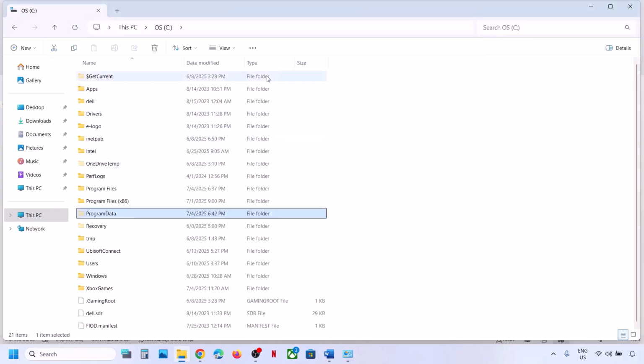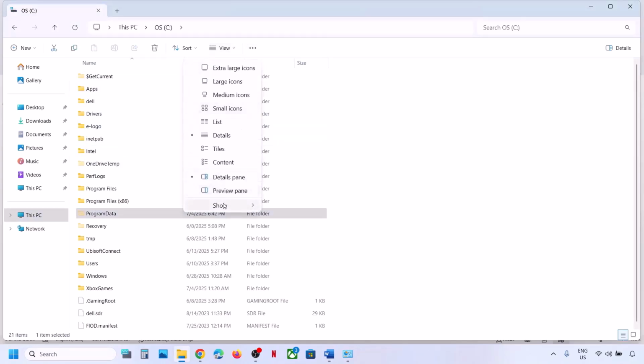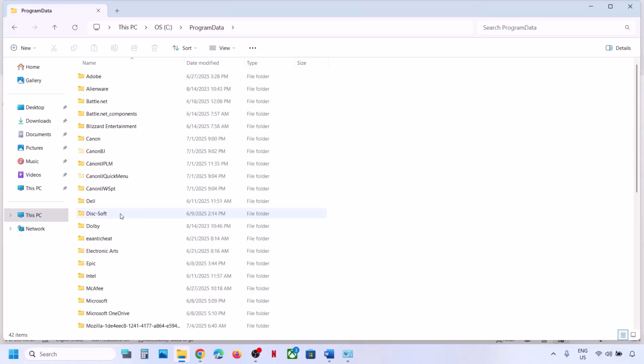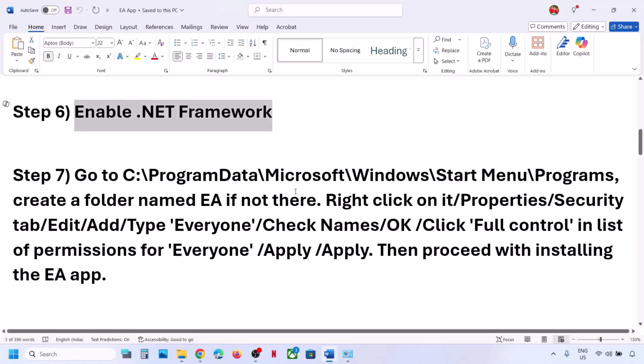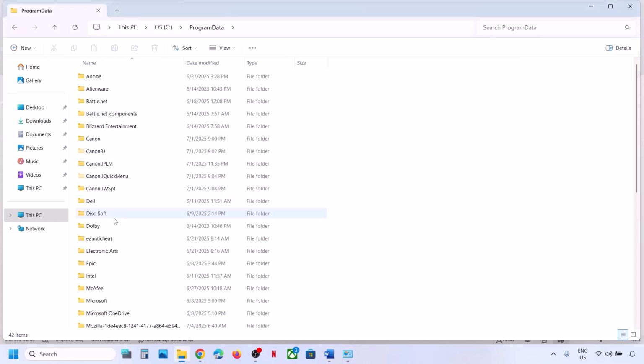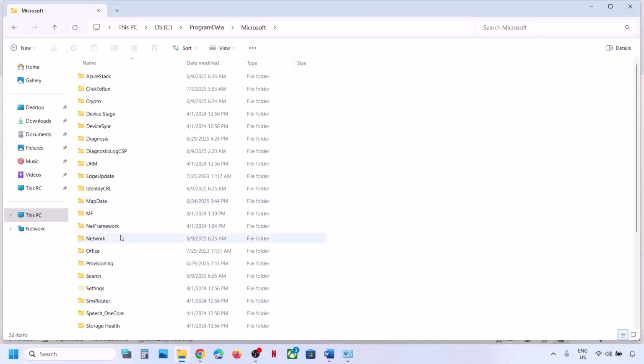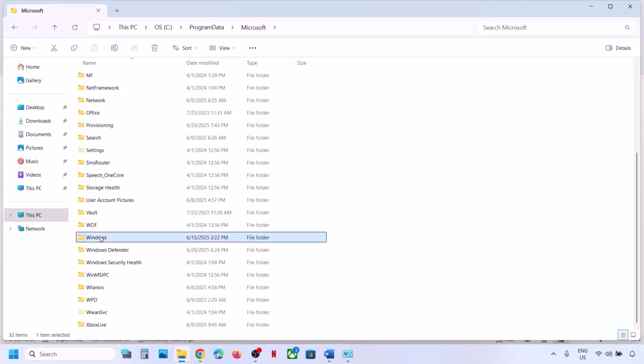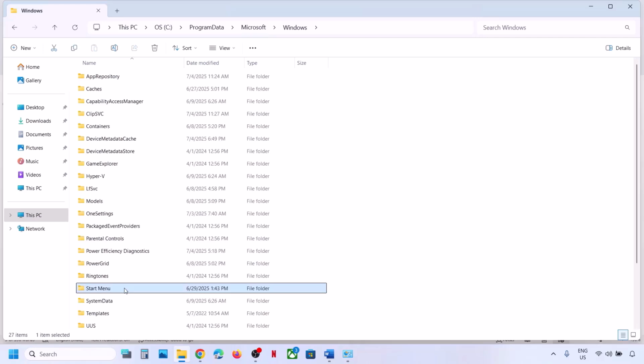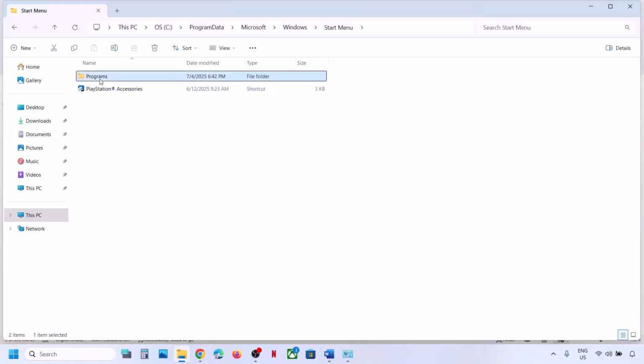If you don't see ProgramData at the top, click on View, select Show, and put a check on hidden items, and then you should be able to see ProgramData. Open ProgramData. Now open the Microsoft Windows Start Menu. So open the Microsoft folder, Windows folder, and then find Start Menu. Open the Start Menu, open the Programs folder.